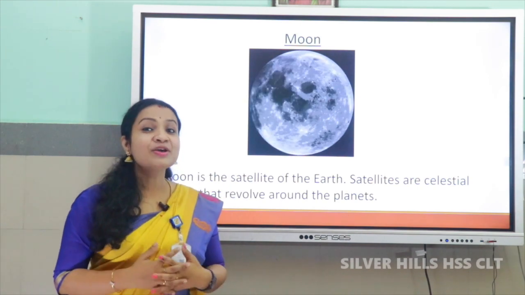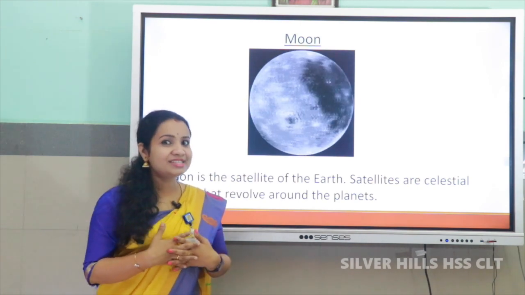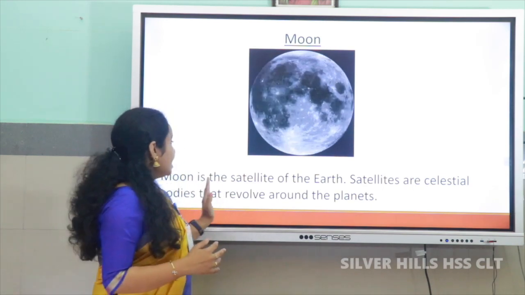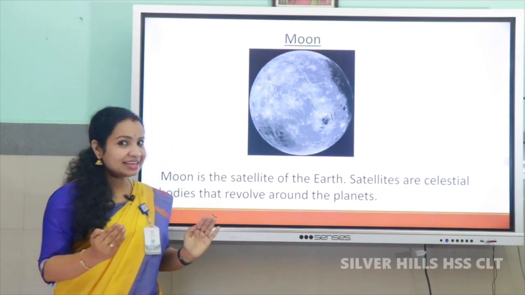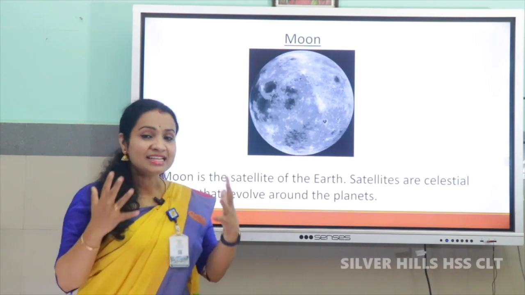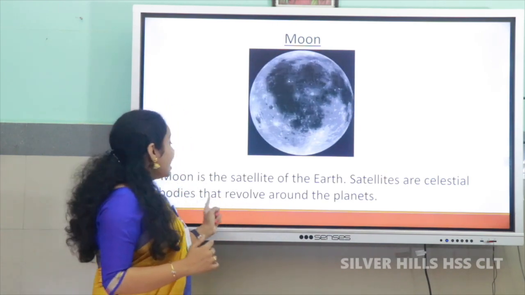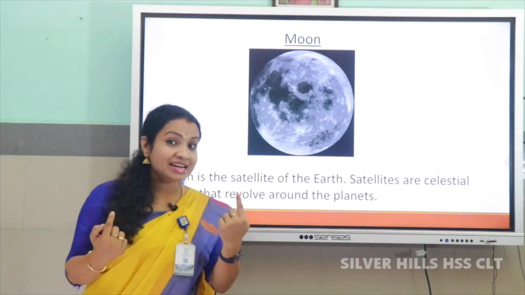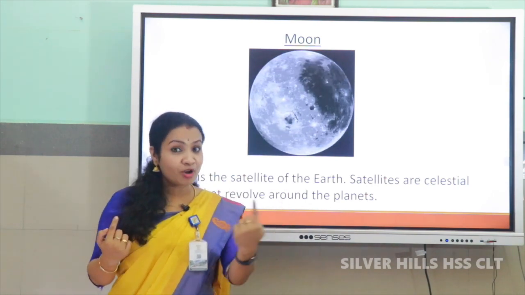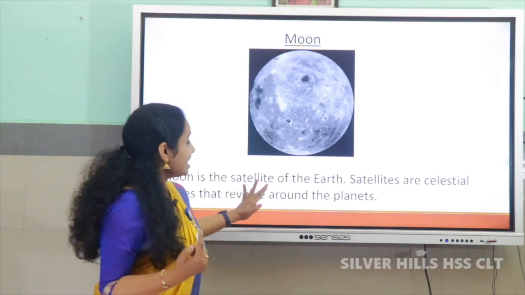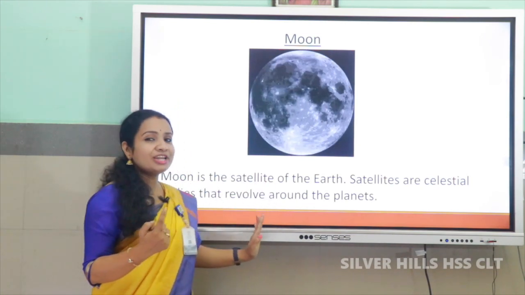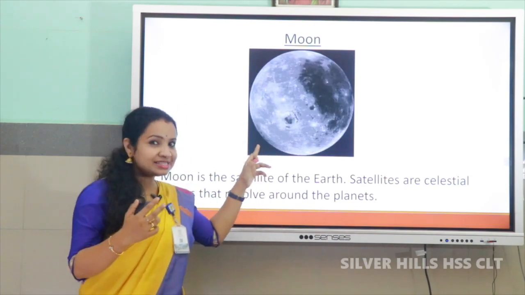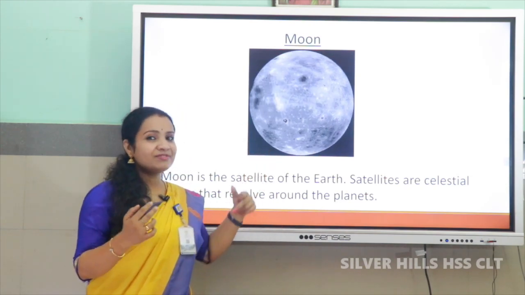Okay, now what is this, children? Yes, this is the moon and it is our satellite. It is a satellite of Earth. Now how will you define a satellite? Satellites are celestial bodies that revolve around a planet. Children, planets are the celestial bodies that revolve around the sun, whereas satellites are the celestial bodies that revolve around the planet. And this is a satellite for our Earth.